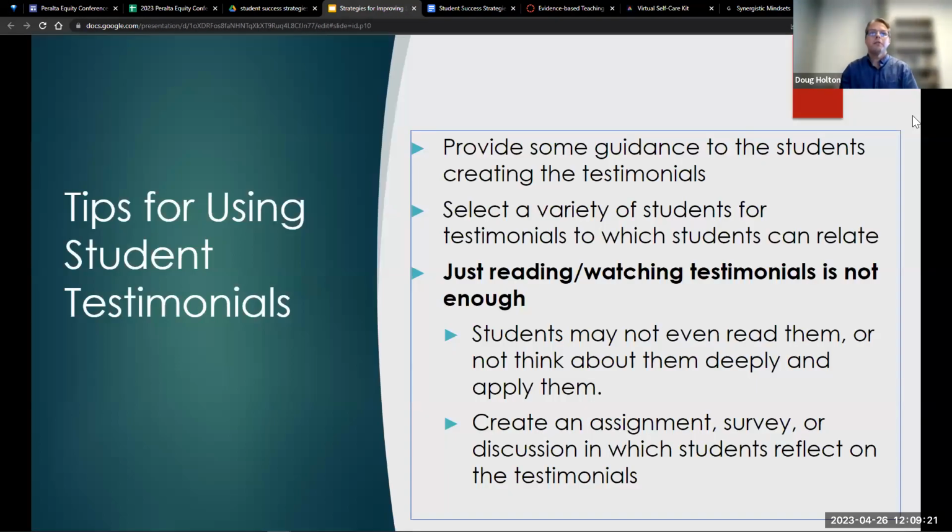Just one tip though: when you have students at the beginning of the semester read previous students' advice and tips, I wouldn't just say, hey, read these testimonials or watch them. I would maybe combine it with some activity so that they think about it more deeply, and also to kind of encourage them to actually read them or watch them. And I have a sample activity in the Canvas course too.